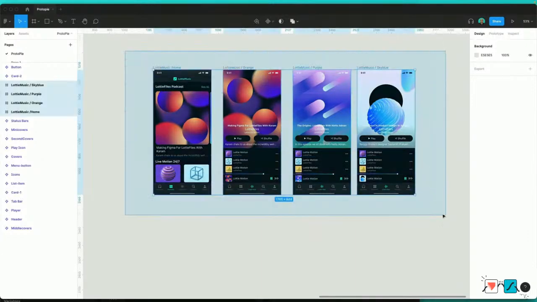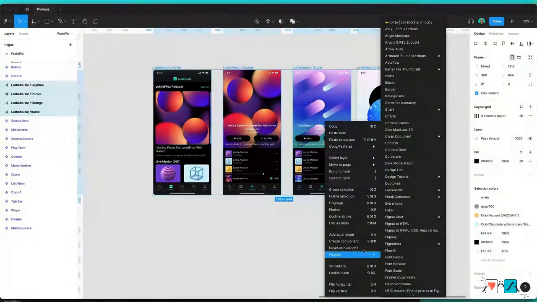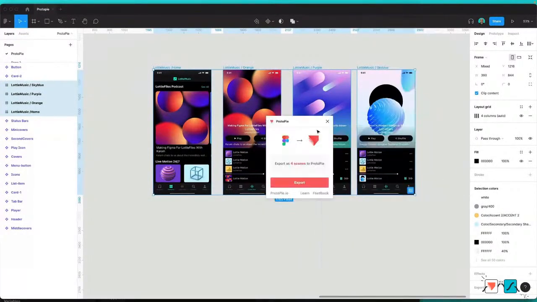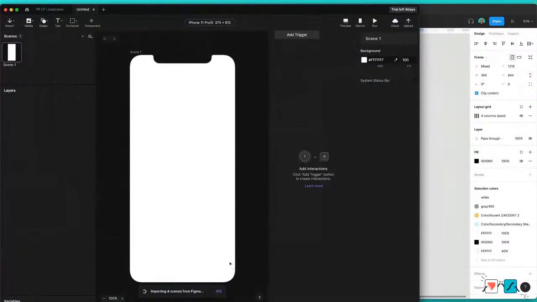So I will select all these frames, and then I will go to plugins. If you don't have the plugin, you can download it from the community, and I will choose ProtoPie. So it's saying, hey man, you want to export these 40 scenes, and you say yes. You will see the progress over here, and just to make sure that everything is working well, you can also see the progress down here.